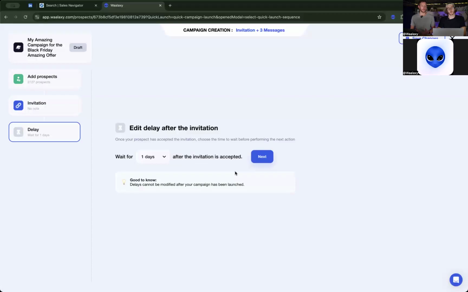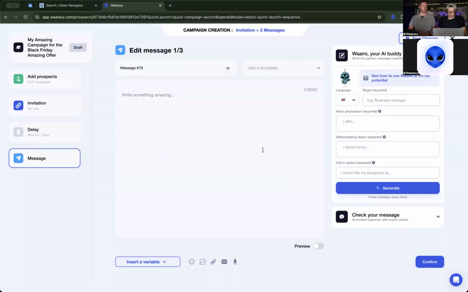Then you have the delay. What this means is you have the possibility to choose the time that will pass between the acceptance of the invitation and the sending of the message. In our case, it's set up on 1 day. That's great, so let's stick with that. Here you're on the message step.